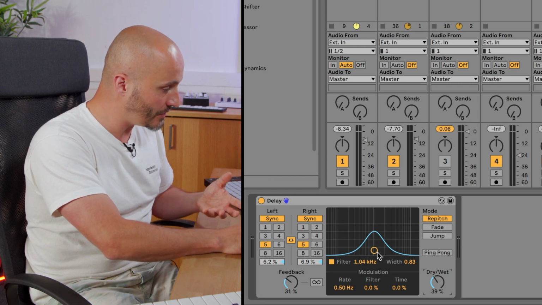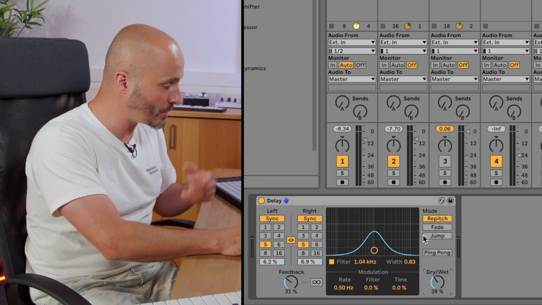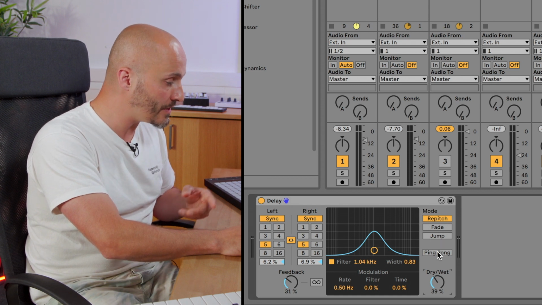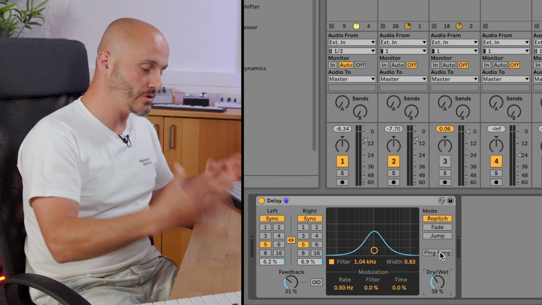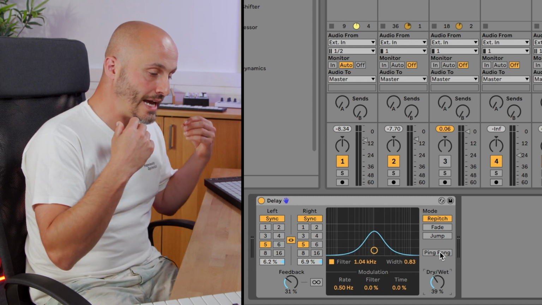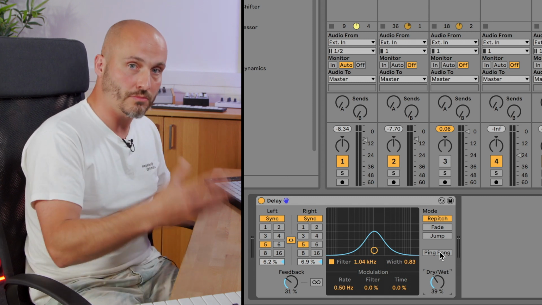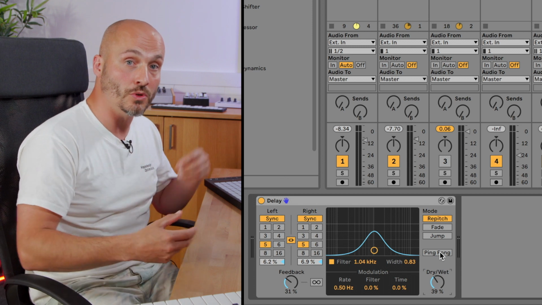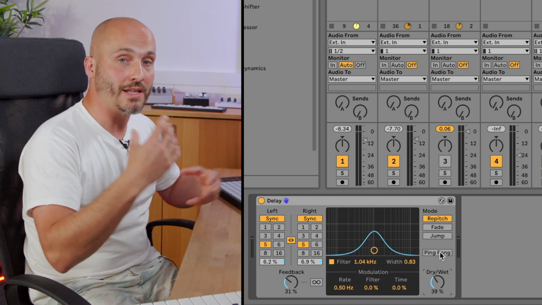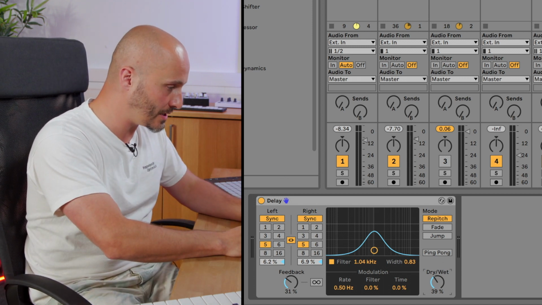The last thing to cover, or the last two things to cover on this device before we move over to Echo, is the ping pong effect, where it won't do a uniform echo through the left and right speakers. It will walk them between the left and right speakers, so it gives you much more movement in the stereo field. So listen to that while we solo this out, and you'll hear the difference in ping pong mode.